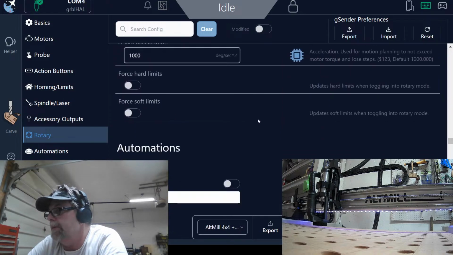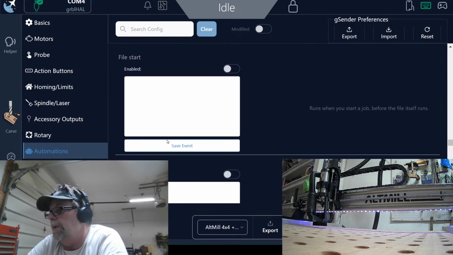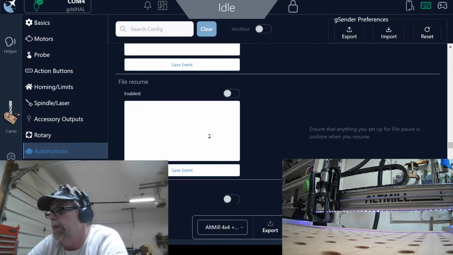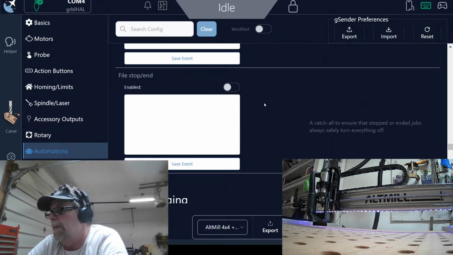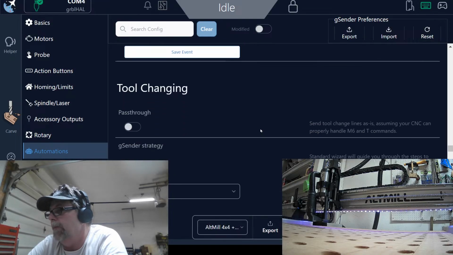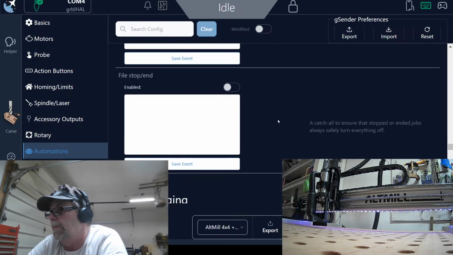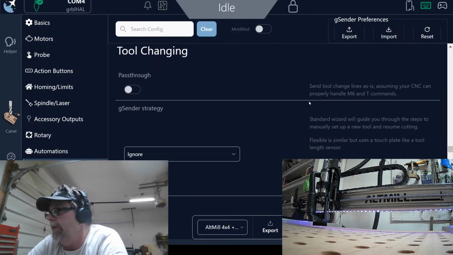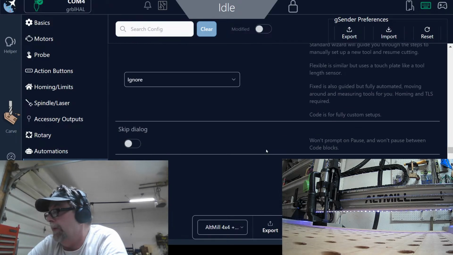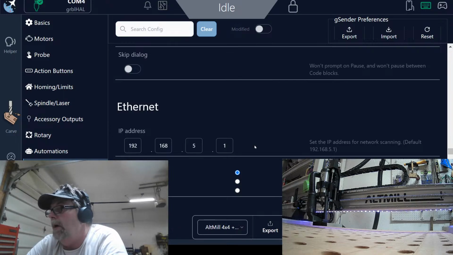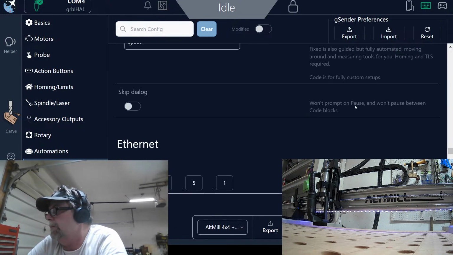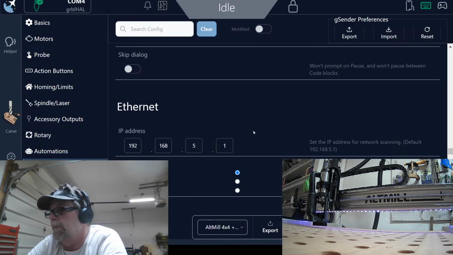A-axis, still playing with all this since I just set it up. This is actually really, really cool. You guys did this year. I do have this option in my software, so I don't have to worry about it, but this is really good for some of the lower end software. Pass through, I don't understand any of this whatsoever. I'm going to have a tool changer here in a couple of weeks, so I'm going to get intimate with that. Won't prompt on pause and won't pause between code blocks. That'll be fun to try.